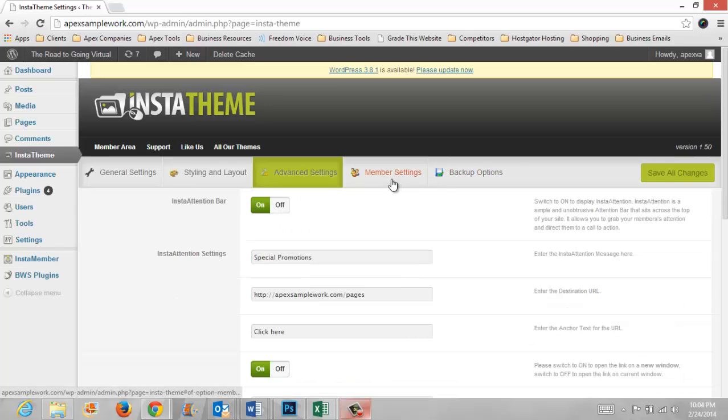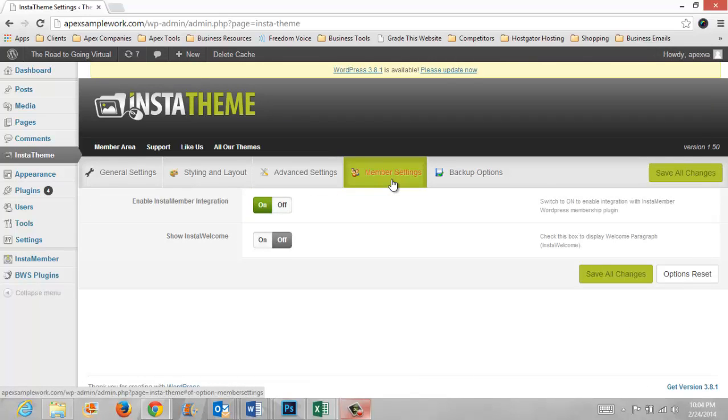Next, we have the Members Settings. The Member Settings page is where you can activate full integration of the InstaMember plugin to the InstaTheme template. Switching it on will enable additional features such as the ability to hide or display a specific menu item from any of the navigation menus depending on the membership level.